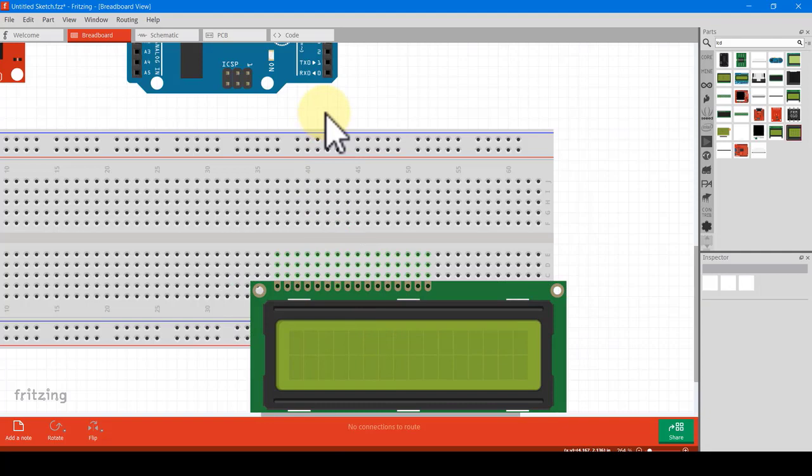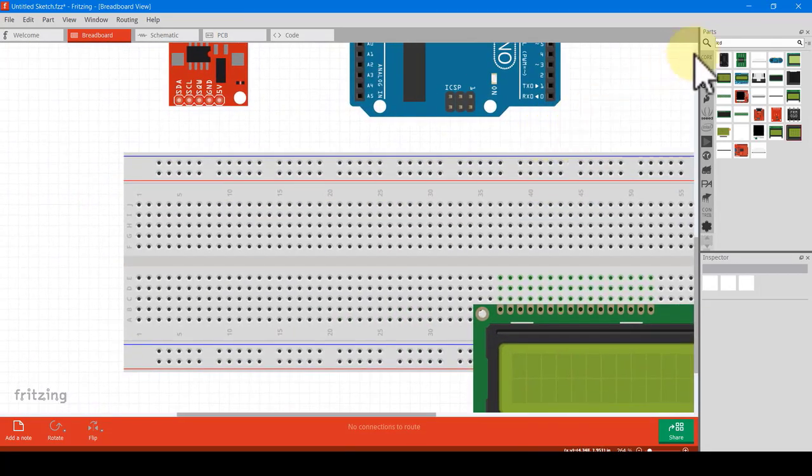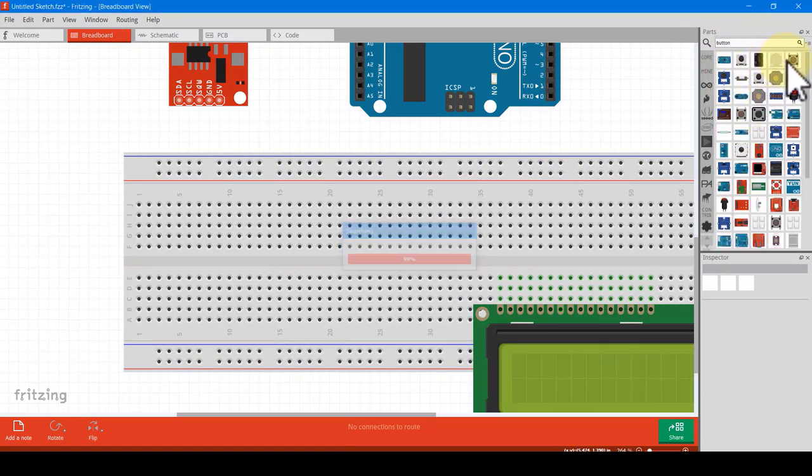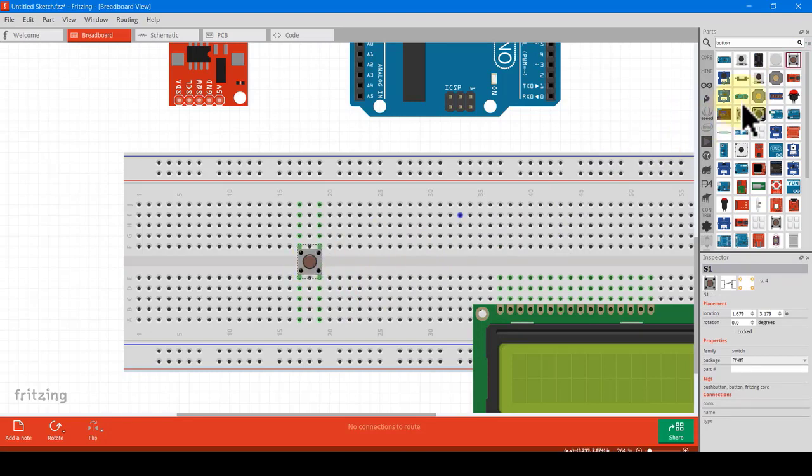Okay. Now we also need some buttons, since we are adding buttons to this schematic. And you can select any of these buttons. Let's drag this one, place one right here, another one right here, another one right here, and another one right here.